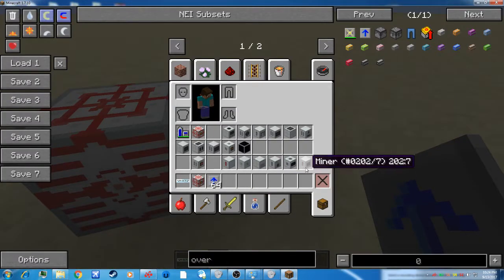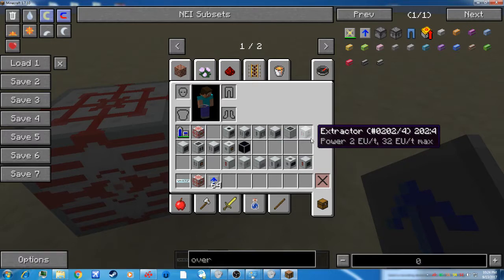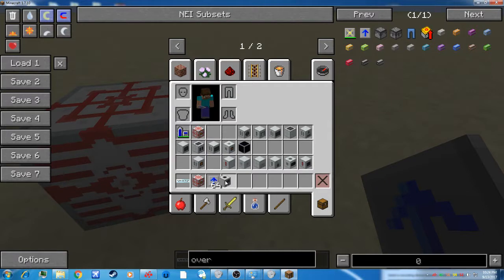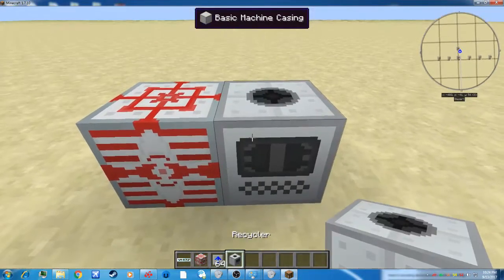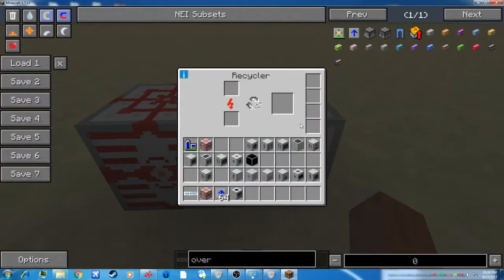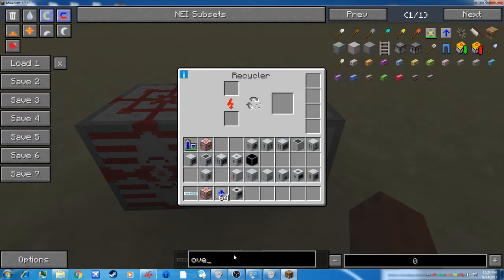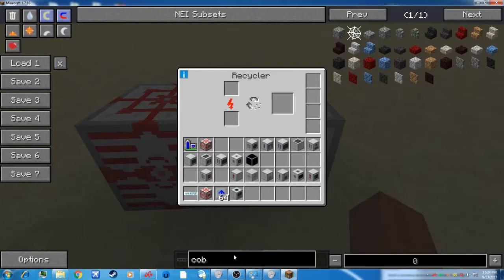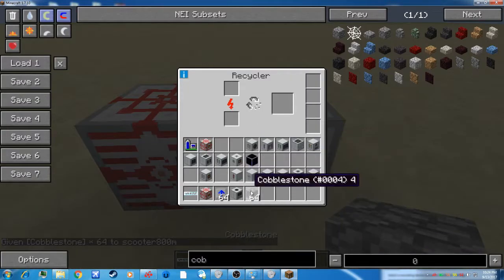So I'll keep that 64 there. Boom. Recycler. This is fun. So put stuff through. I'm gonna grab some cobble. I'm gonna grab 64 cobble. Put it in.